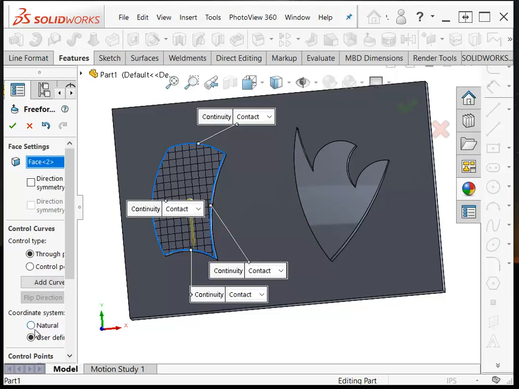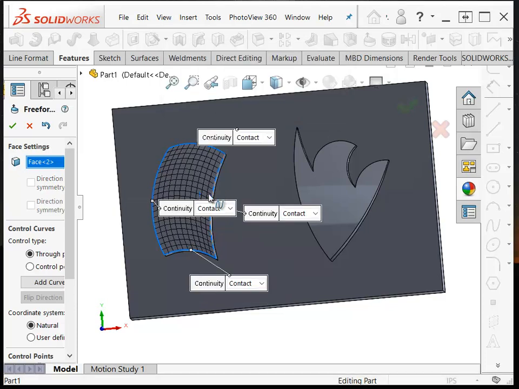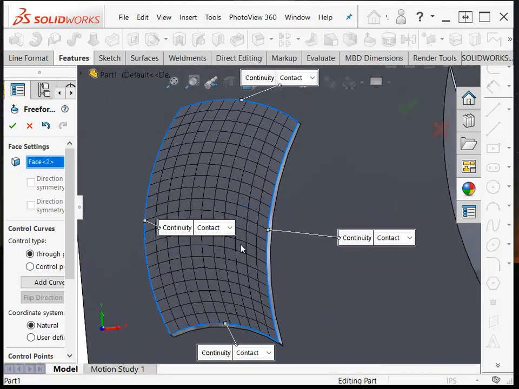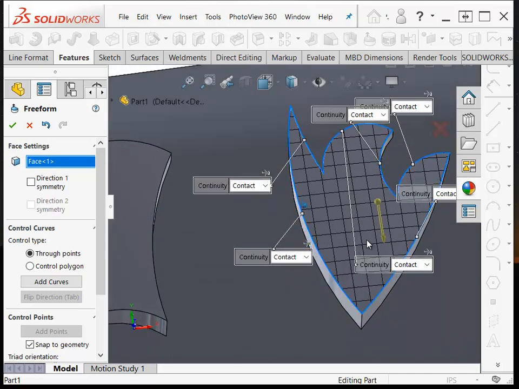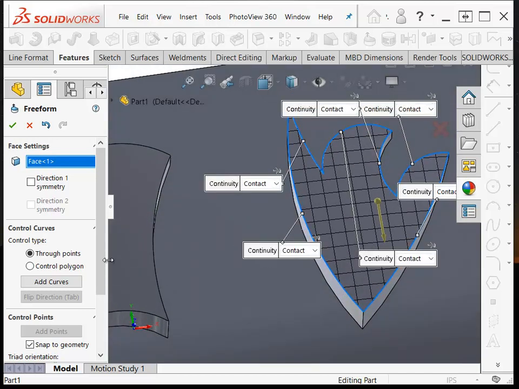If I deselect that face and select this one, it looks like it's still doing the same thing. But if I go over here to the natural setting for the coordinate system, then SolidWorks realigns to the four-sided mesh. Now, it can't do that with the non-four-sided mesh. Okay, it's just going to line up however it aligns.